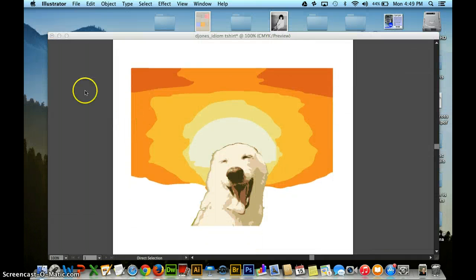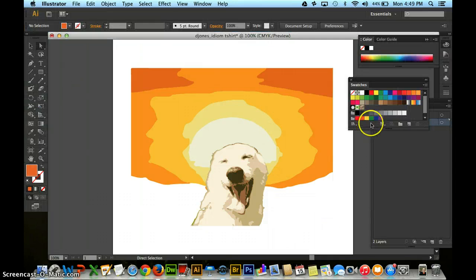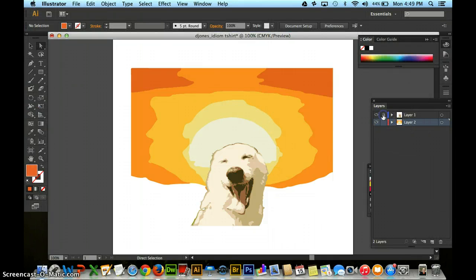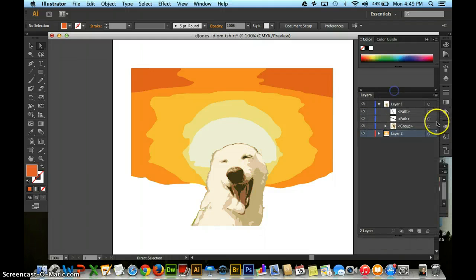Okay, next thing I'm going to do is I'm going to color my dog. Now, dog has to be the part of the color scheme, right? So I'm going to open up my layers.